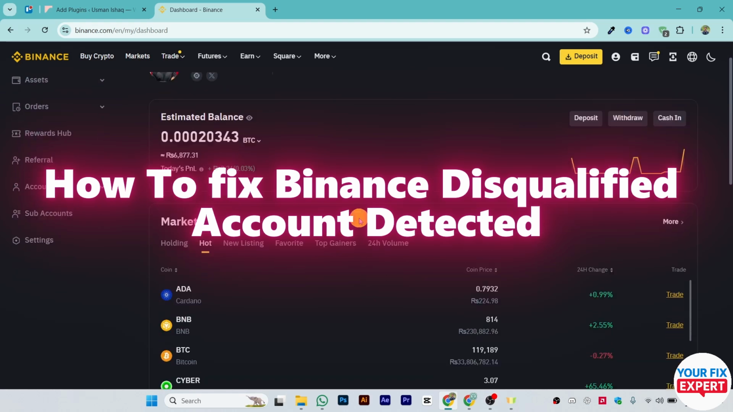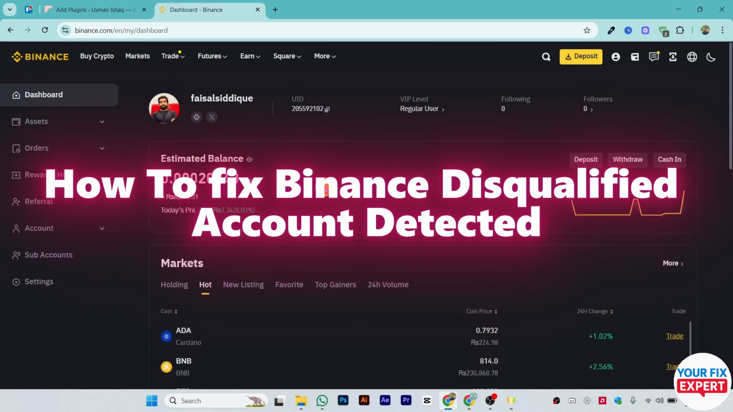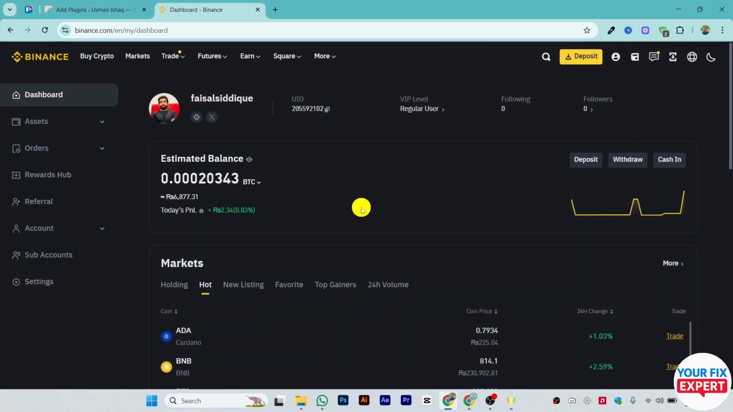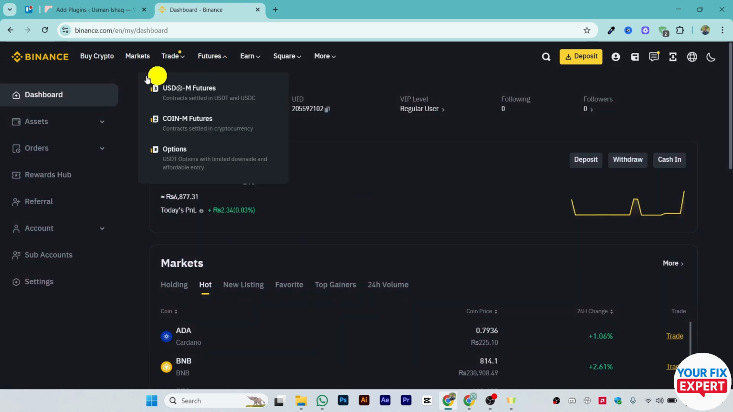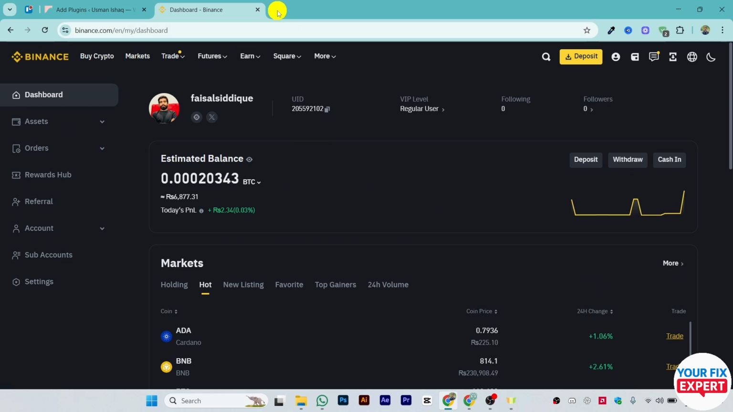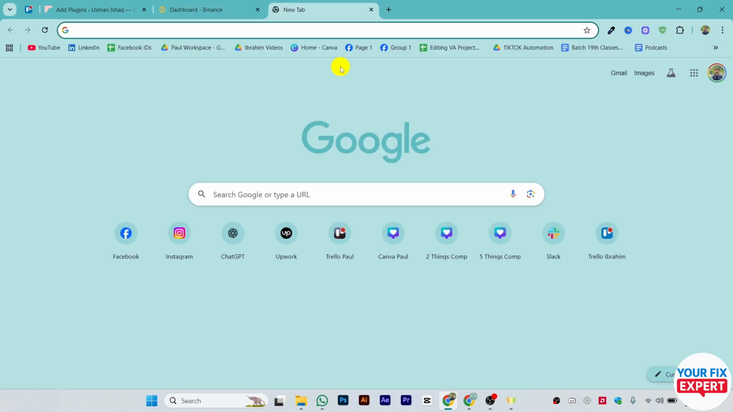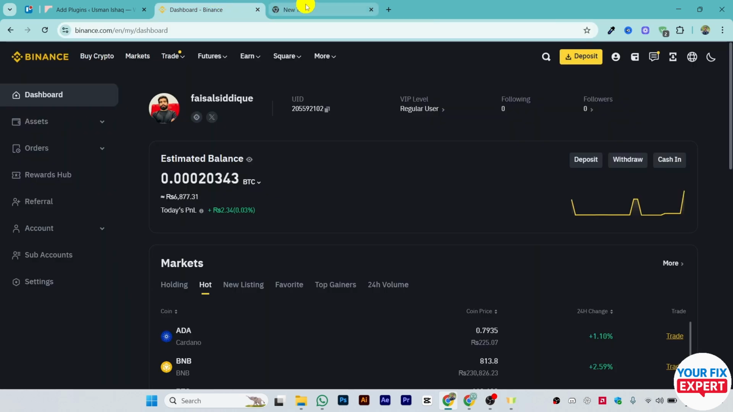Hi guys, in this video I'll show you how to fix the Binance Disqualified Account Detected issue. Now if you are facing this kind of issue, what you can do is just go to the browser. Either you're using your mobile phone, laptop or PC, it doesn't really matter, but it is preferable that you should try from the desktop mode.